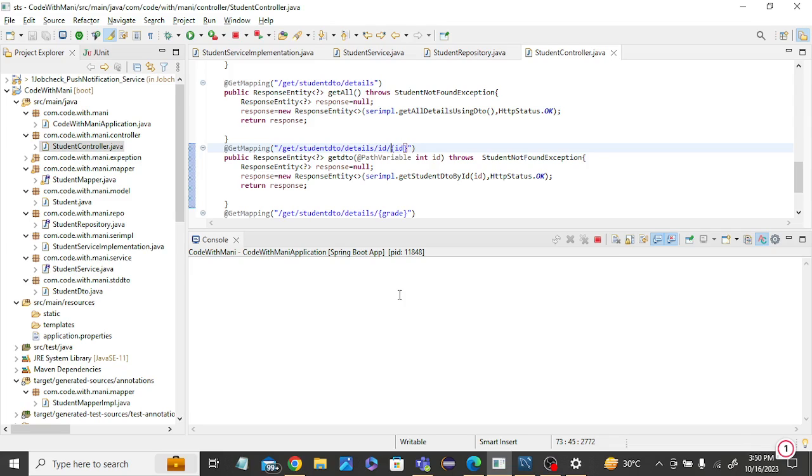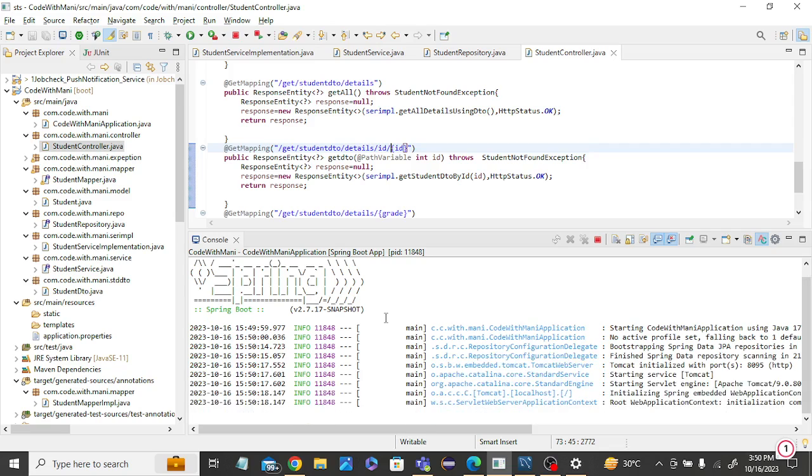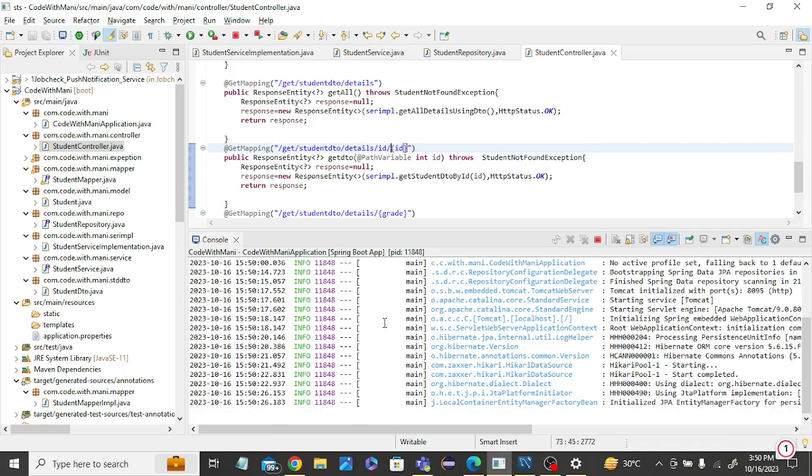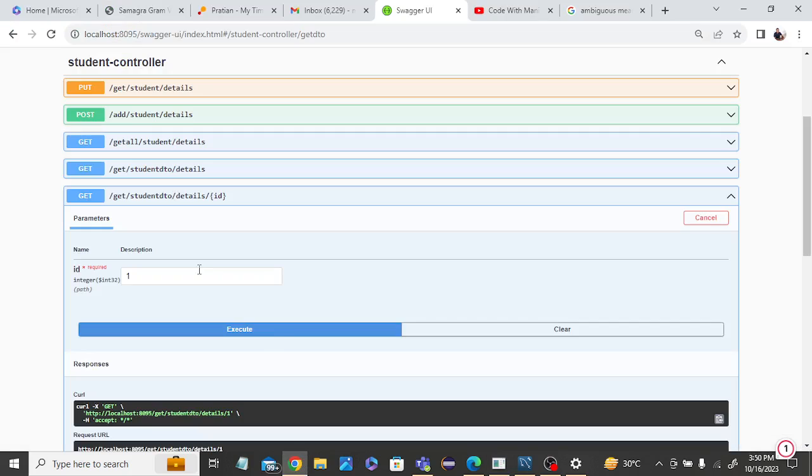So let's check now whether it's running or not. Okay, run it, let it take time. Done. Now it's running. After the run completes, I will check. Okay, wait. Okay, done. Now check here.